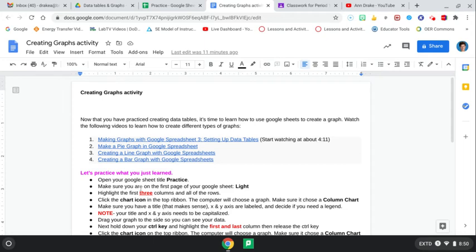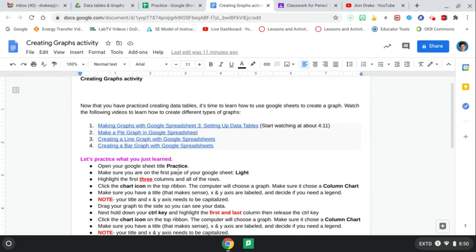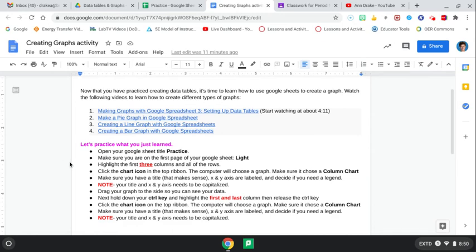So what you're going to do is open the Google sheet that you made yesterday called Practice. You're going to make sure that you're on the first sheet that says Light at the bottom. And you're going to highlight the first 3 columns and all the rows. Then you're going to click on the chart icon, and that is not in this document, so I can't show you. The videos you watch will show you. The computer is going to generally choose the correct chart that it interprets your data to need, but I would always double check it. This one, we're going to make sure it's a column chart.